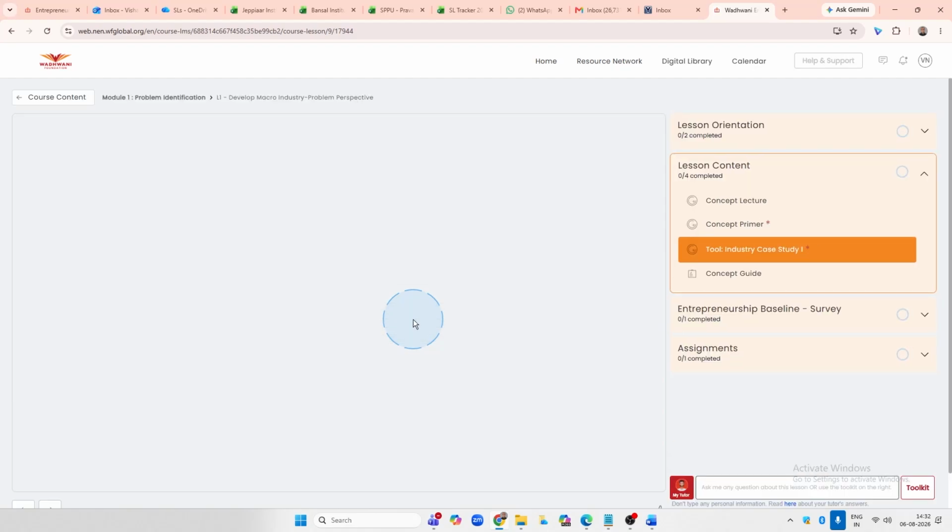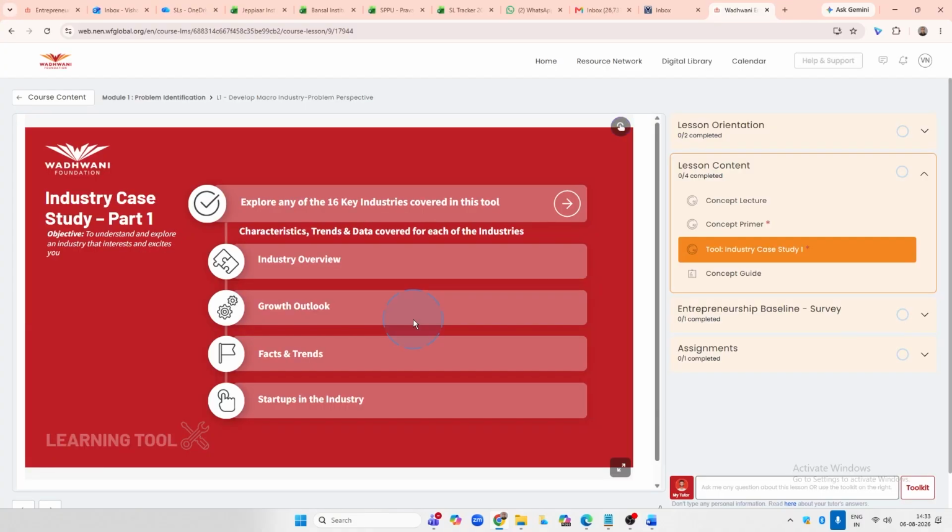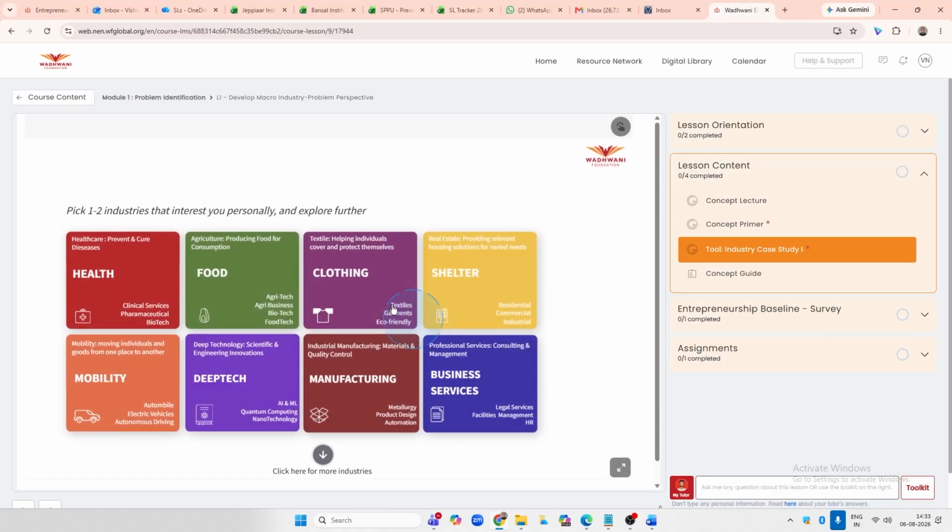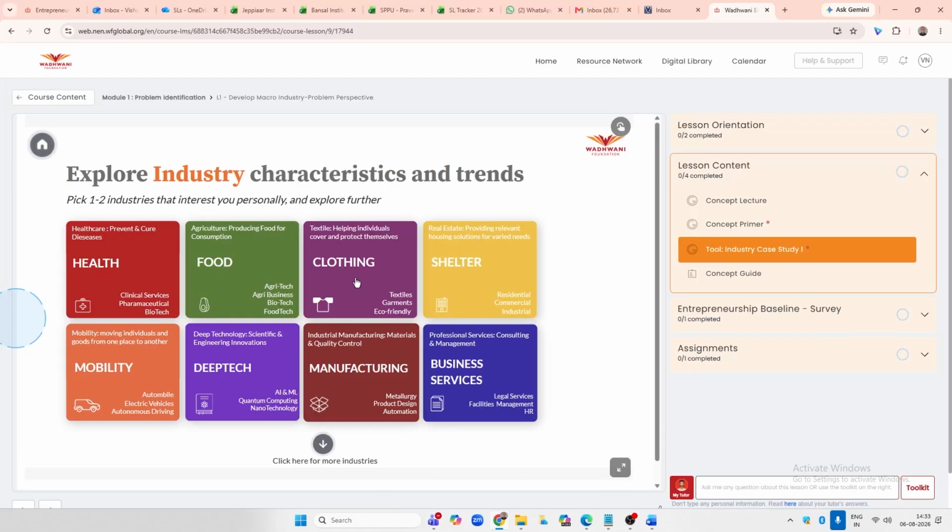So there are some tools also. These tools are kept there in such a way that, in an interactive way or in a much more in-depth way, in the field of their interest, they can deep dive and understand, or align their startup idea to a specific industry or domain. That's why we have this tool, industry case study one, mentioned here. If they click on this tool, 16 industries will open up for them, such as health, food, clothing, shelter, mobility, deep tech, manufacturing, business service.